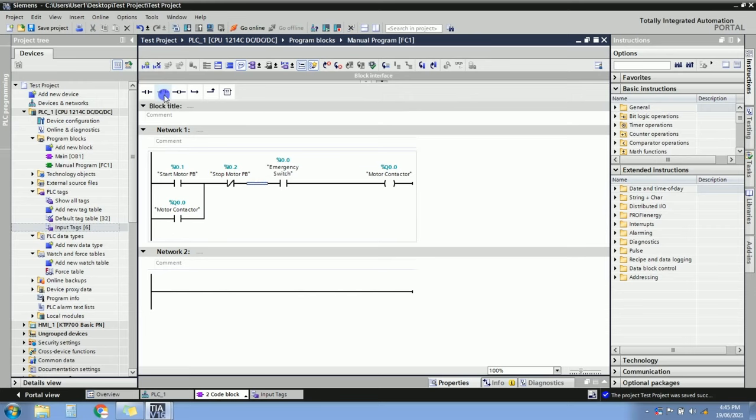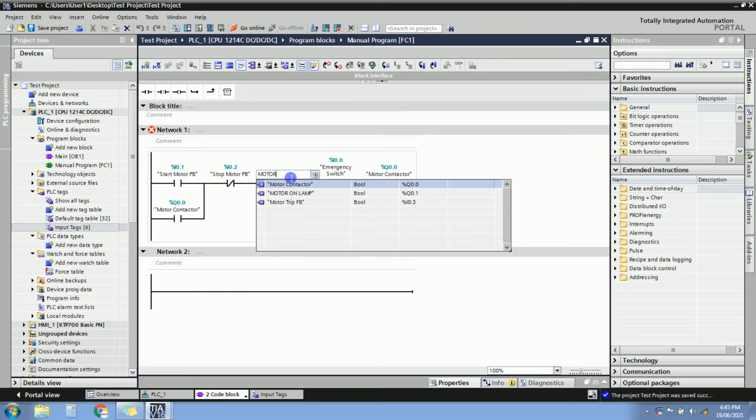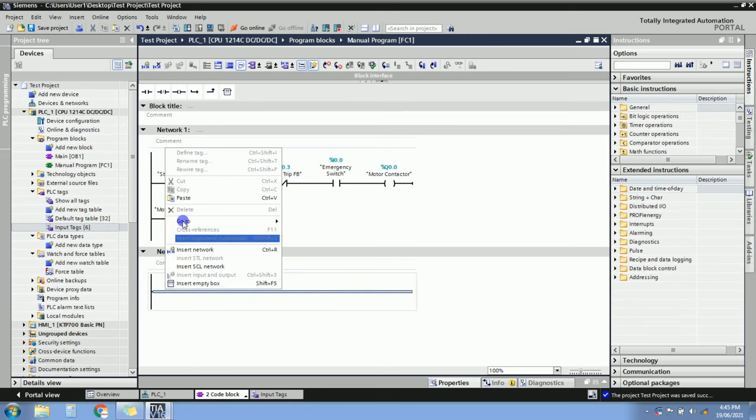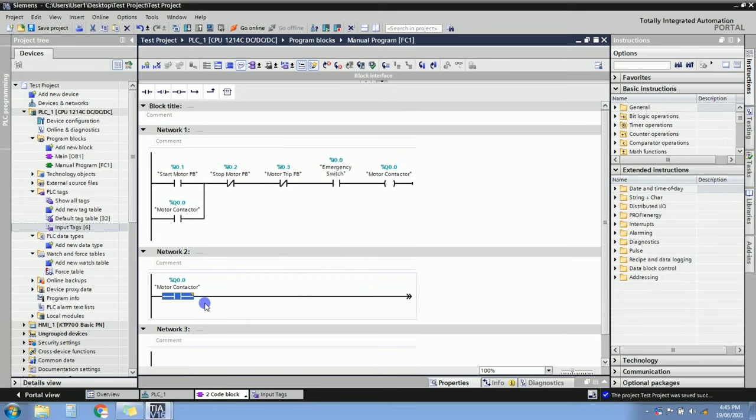So one more interlock is there, that is trip feedback. So it should not be a trip. So let's give trip. If I click on trip, no, motor trip. This is motor trip feedback, right? Now I want a lamp, right? So whenever this is on, let's paste it here and let's take the output.